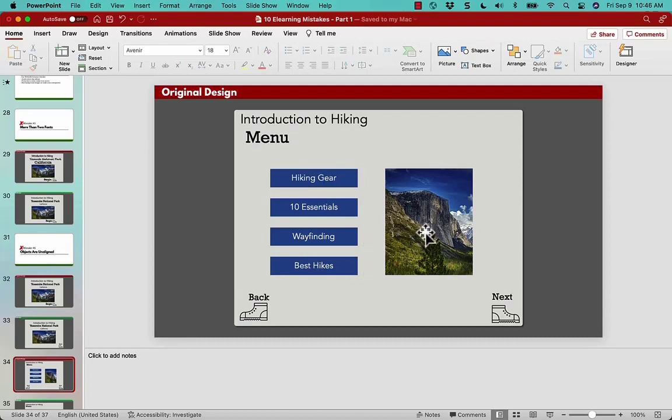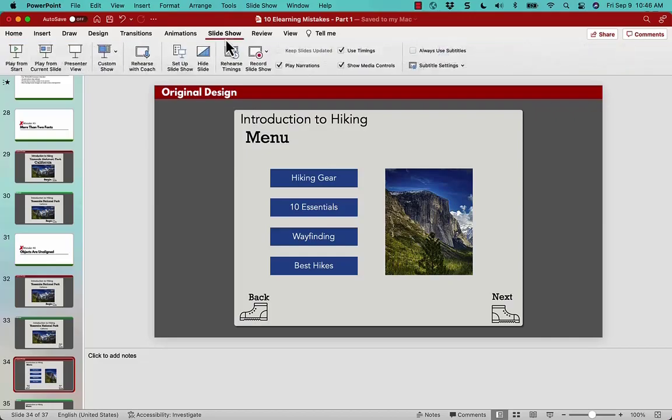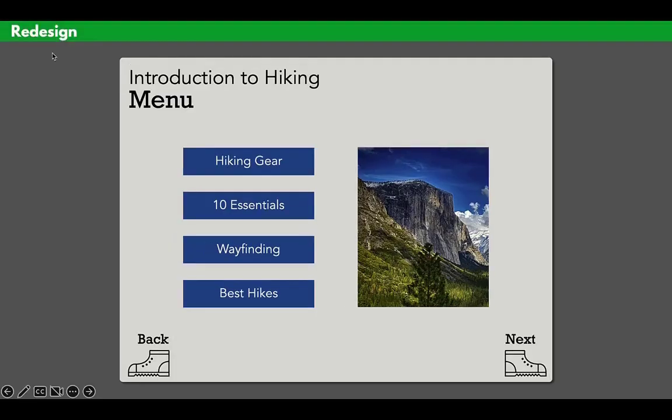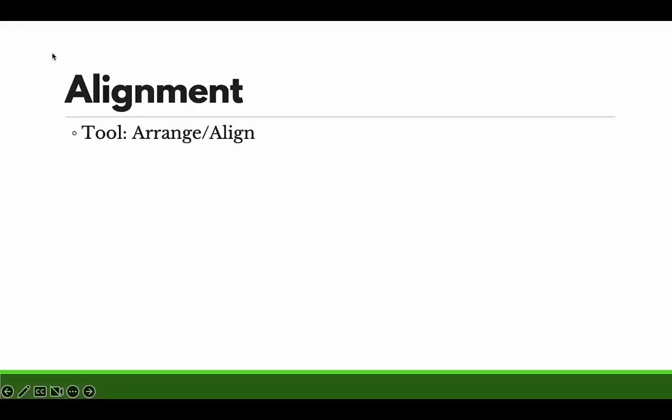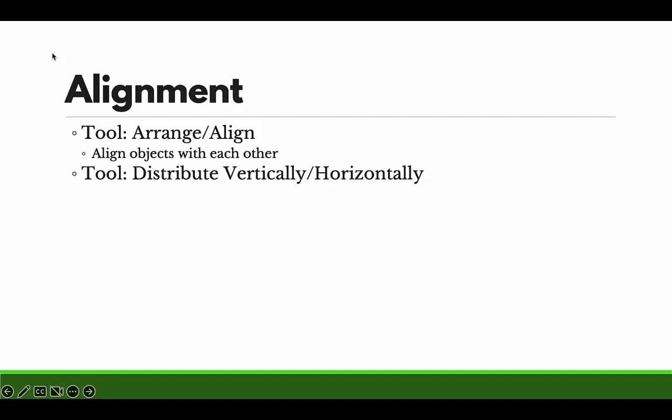Both Captivate and Storyline have this feature in them. They have alignment tools and they have distribution tools, so please use them. It's going to be a huge difference between a project looking really amateurish and a project looking like a professional made it. So the tool is called Arrange Align. It aligns objects with each other. Distribute vertically / horizontally. It takes away the gap variations between objects, and it spaces them perfectly. Again, you want to look professional? This is the way to do it.